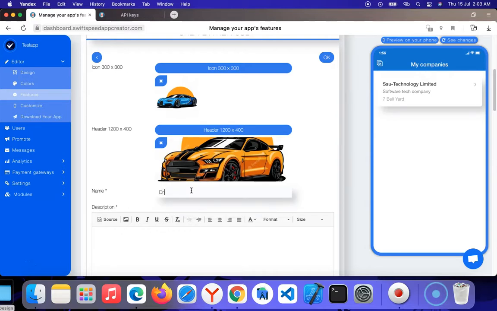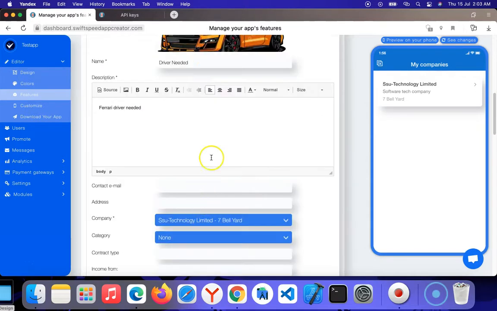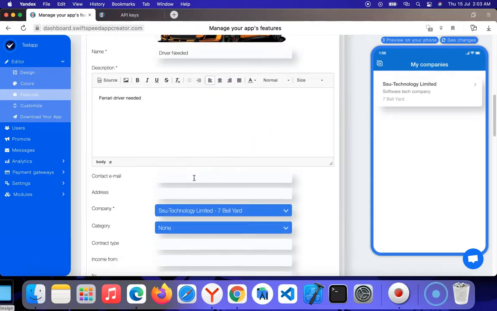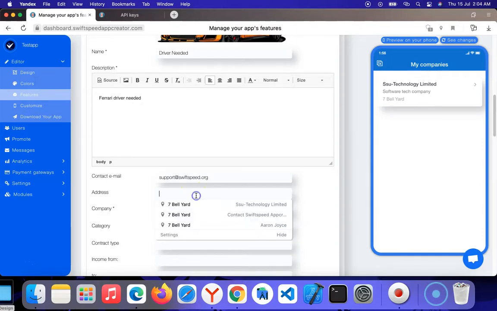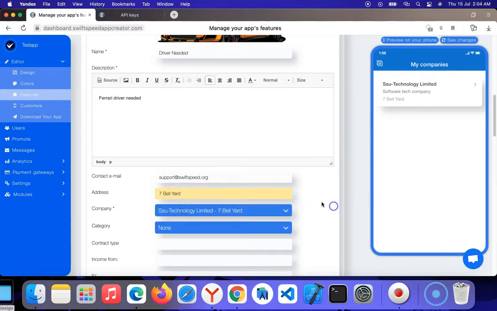driver needed. So I can put Ferrari driver needed. Contact email, I can put the contact email of the job. I can put 7 Belliard.